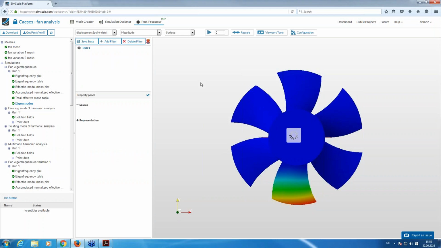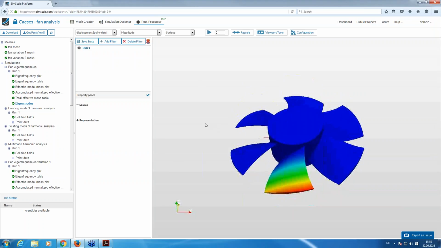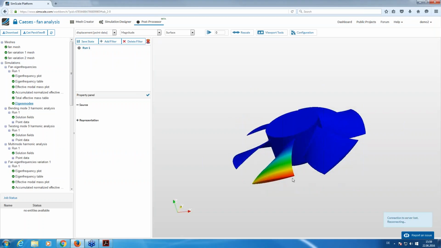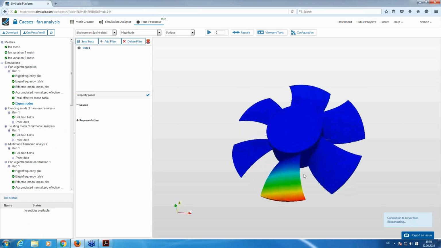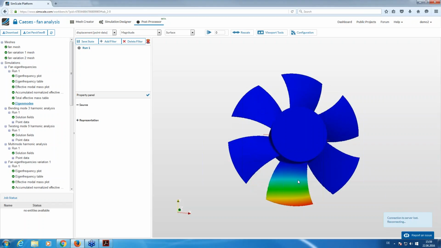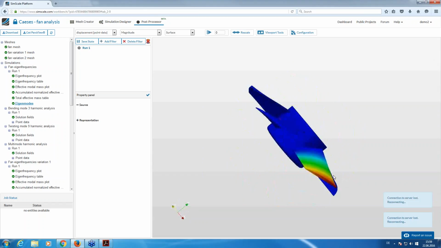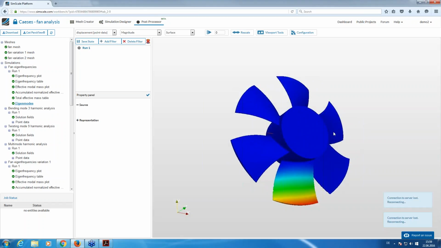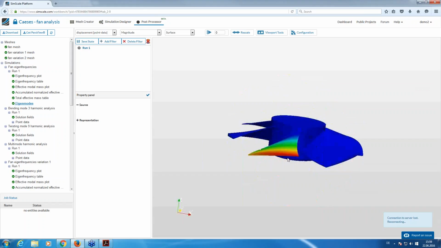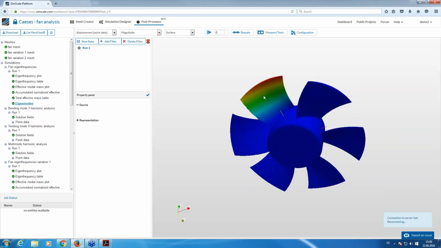So we see here it automatically loaded the first eigenfrequency. We can see here this is the displacement field. A red color means a very high displacement, and that means for this eigenfrequency we're looking at right now, everything is blue except for this blade, meaning obviously this blade is vibrating.